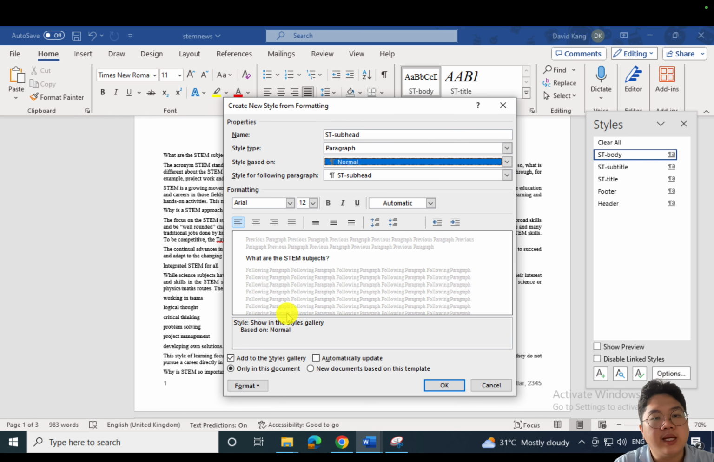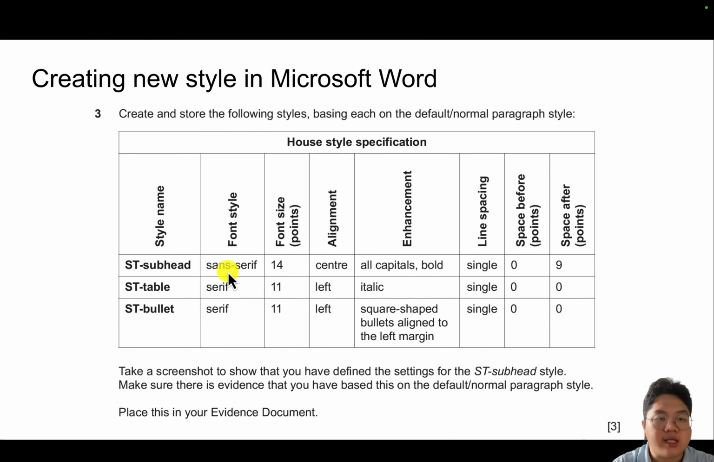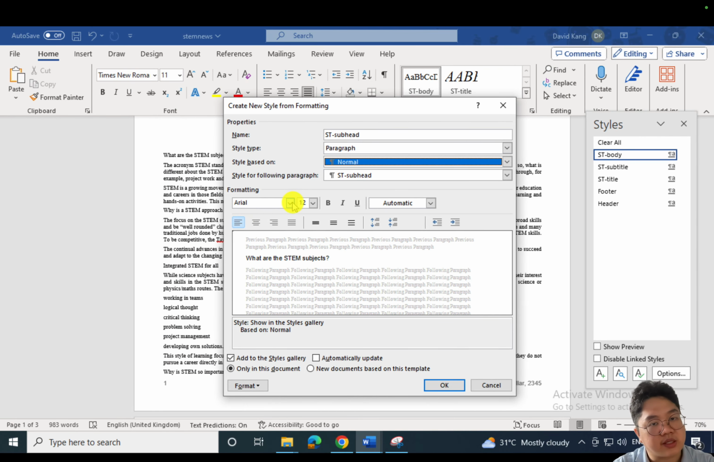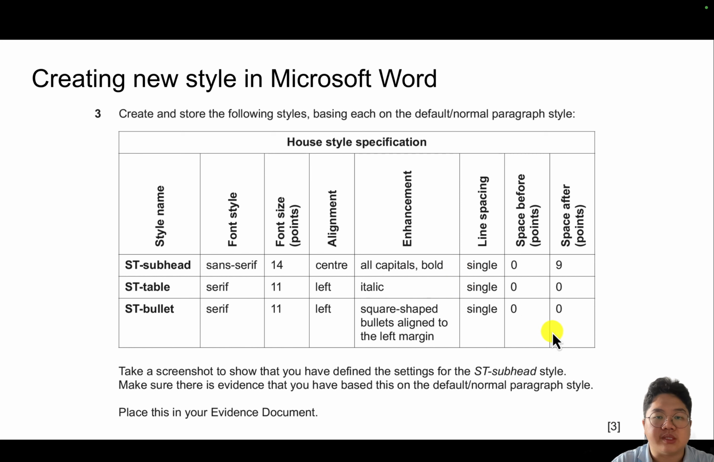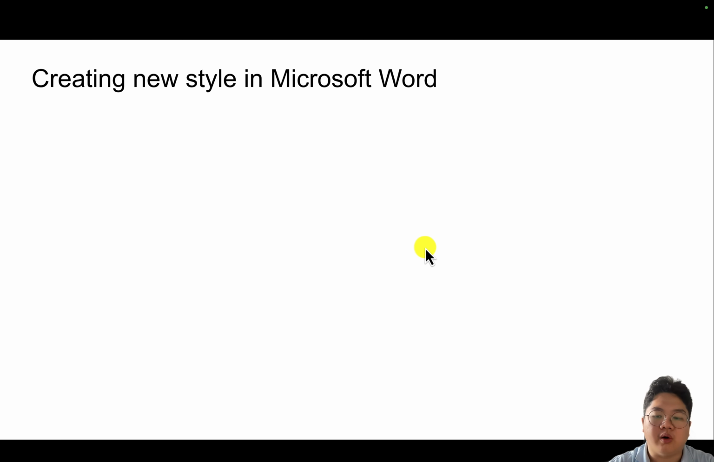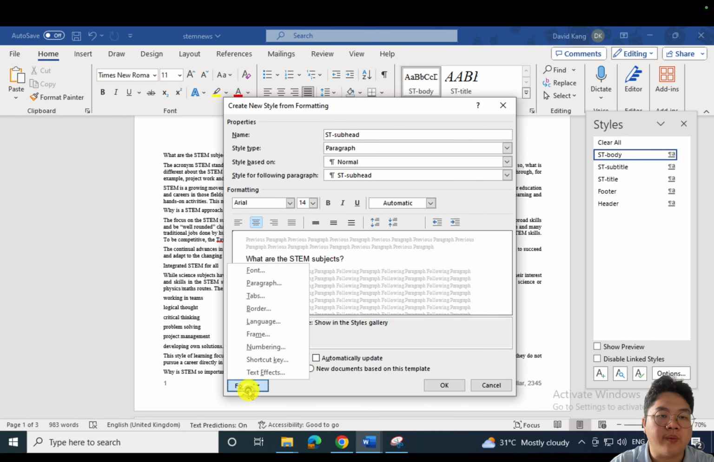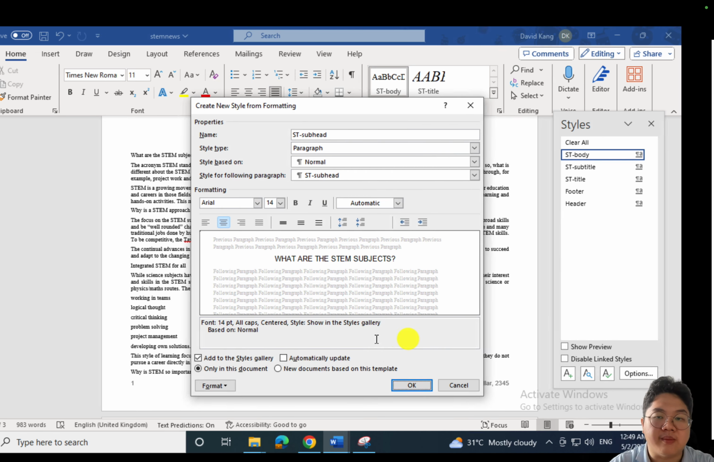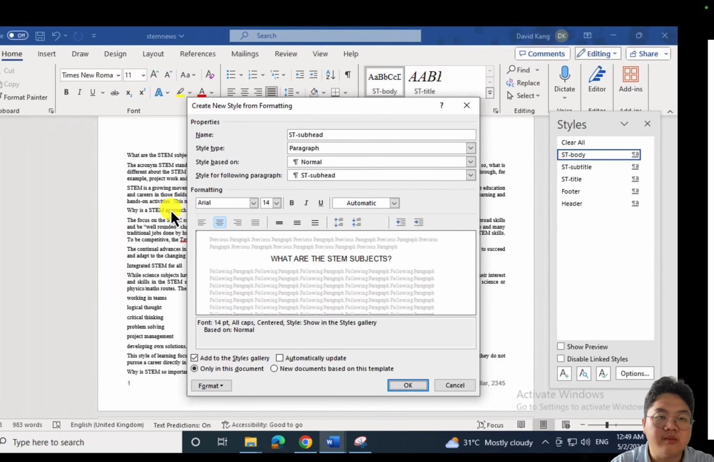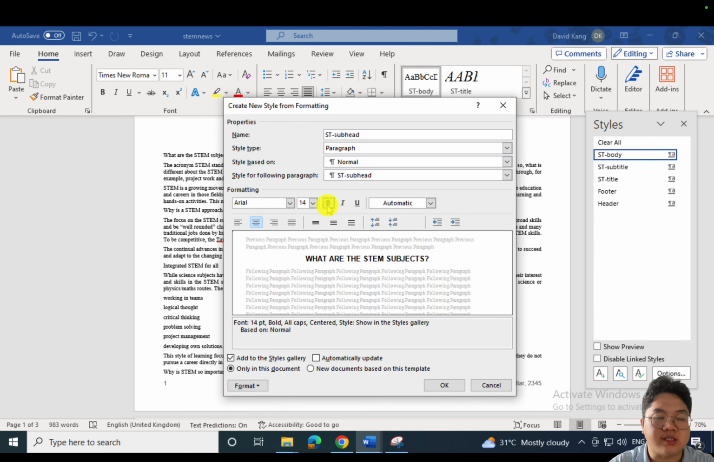That should be correct. Based on the details right here, we just need to make sure it's sans serif, 14, and center. Sans serif is Arial. This one is 14, and this should be center. Now, once you're done, you make sure it's all capitals, bold, and single. All capitals needs to go all the way into format, font, and select all caps. Once that is selected, we're going to make sure that this is bold. Bold is right here.